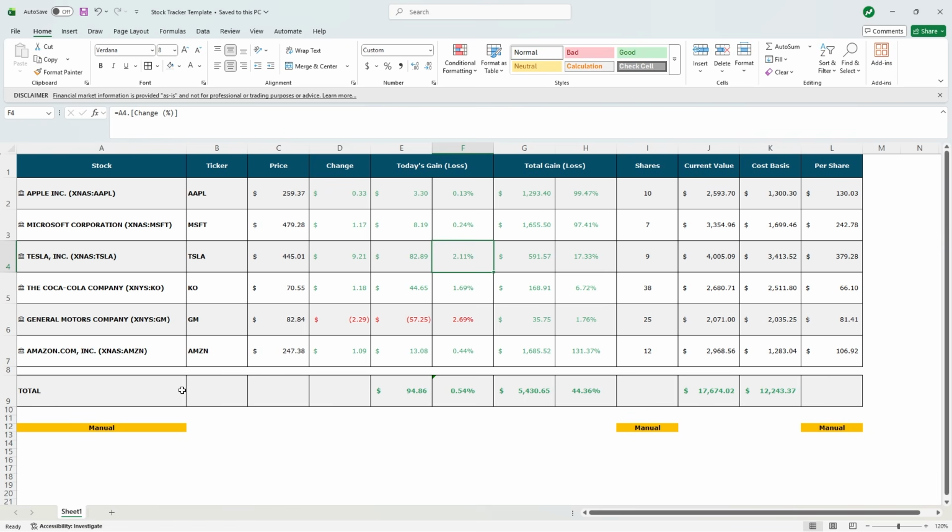And then, as we've talked about earlier, all these manual columns, the stock, the shares, and the per share amount will be something you have to enter in on your own. If you want to have more stocks, which you probably will, you will have to insert rows and then copy the formulas down. But yeah, that's it for this stock portfolio tracker.